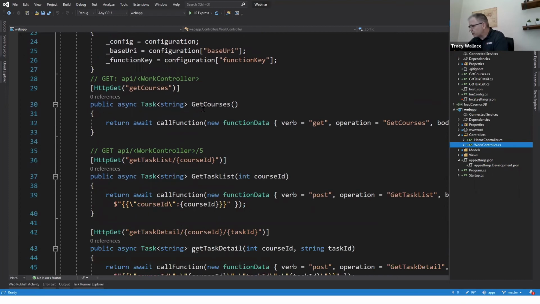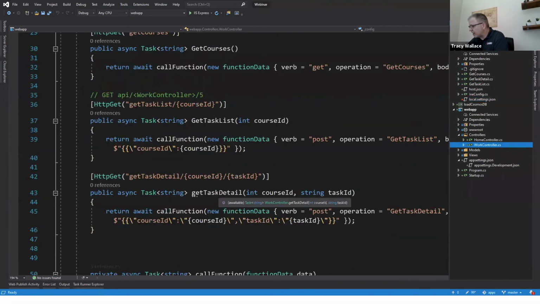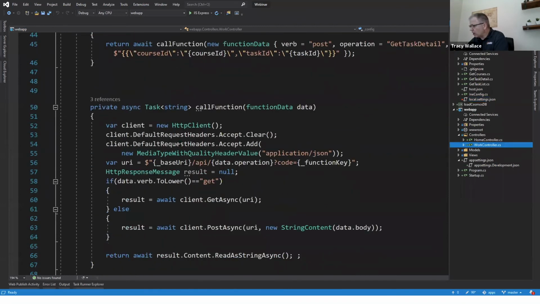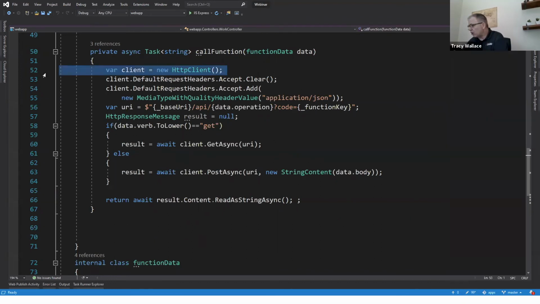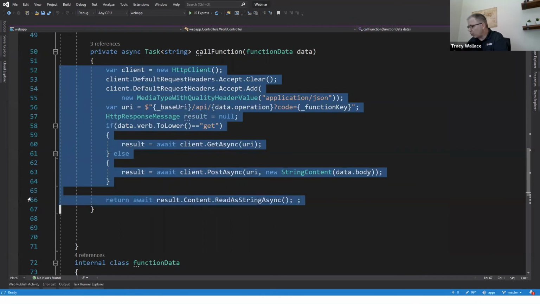I have 3 different functions: get courses, get task list, get task detail. They all go down to this one function, call function. And all this function does is it generates a REST API request. And it's either going to be a GET request or a POST request, depending on the function app itself and what it's expecting. But again, this whole code, everything that's in the web app itself, is really just using a REST API, nothing to do with Azure. It's just how the function apps are implemented.